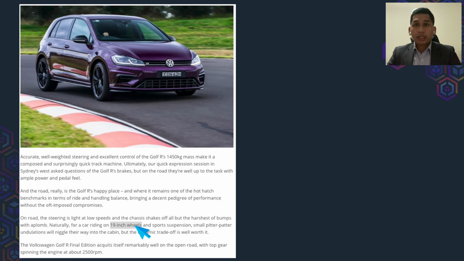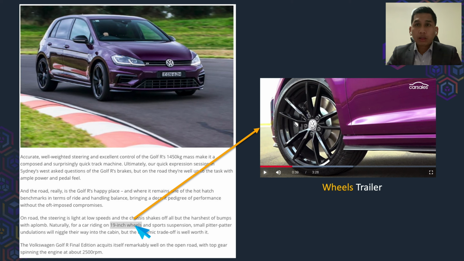For example, at CarSales. This is the CarSales editorial page. Wouldn't it be nice if you hover over a text that mentions a specific part of the car, for example, in this case, a 19-inch wheel, and the video trailer will pop out, so you don't have to scroll through the whole page to find the image that actually shows the wheels, or even watch the whole video just to find how the wheels look.